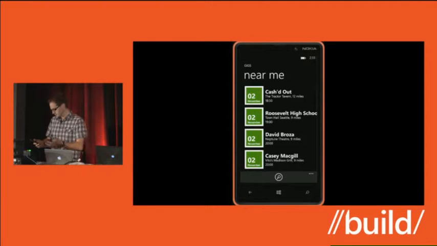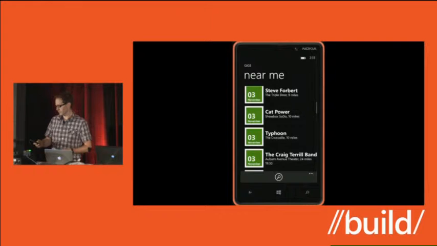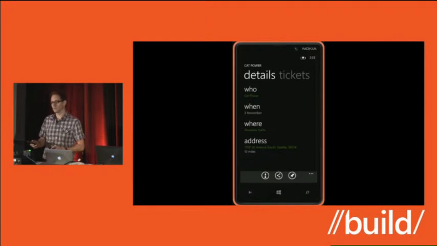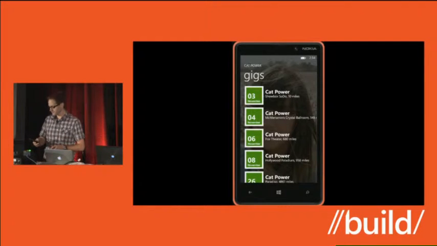So the next thing I wanted to show you was the Gig Finder, which, based on your location, will show you gigs that are coming up over the next couple of days. And you can see here quite a great list. So if I go into the Cat Power one, hopefully you can just about make out. You can click on The Who, which is the artist. If I click on that, you can see all the gigs coming up by that artist.